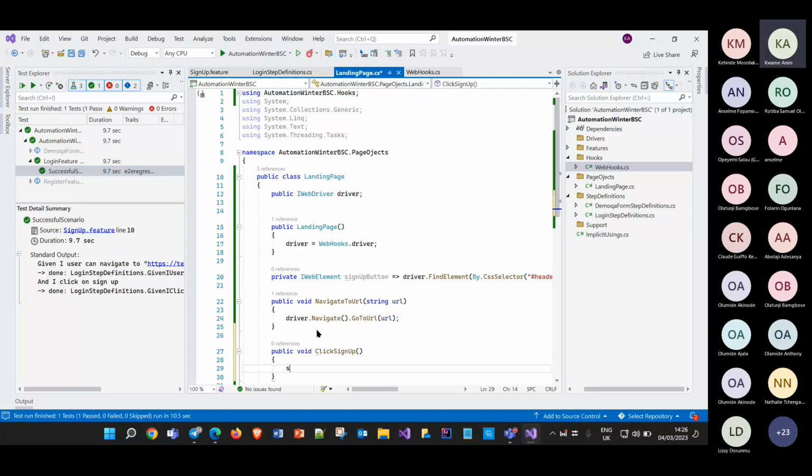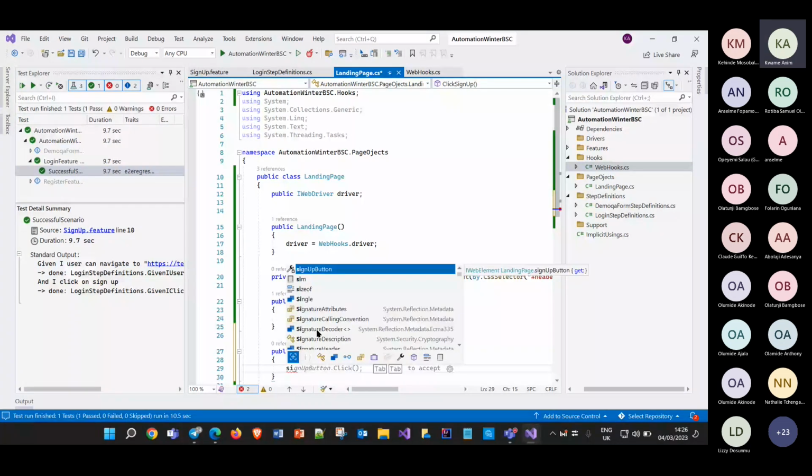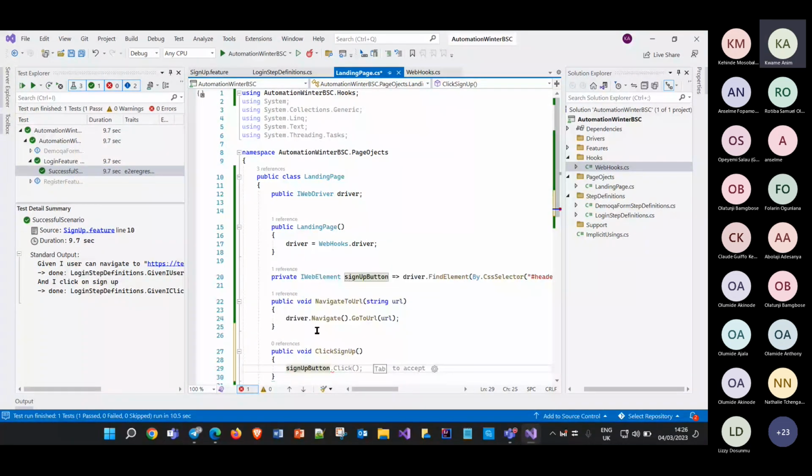Then I can bring sign up here. Sign up button and click. It's even suggesting to me what I need to do with that. Okay, then I just click tab. I didn't have to select it.